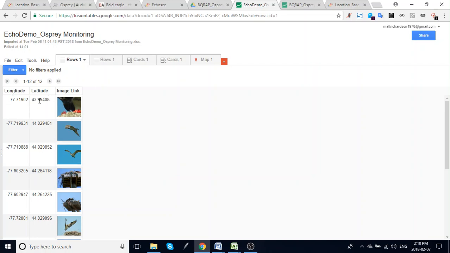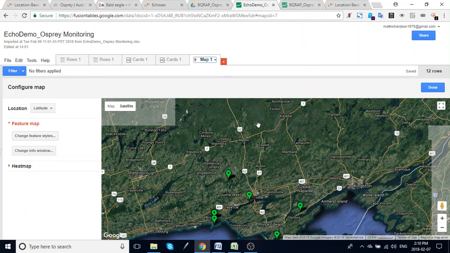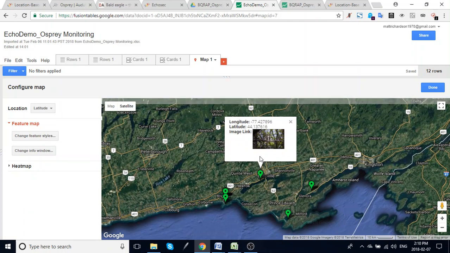So I can see my longitude, my latitude, my location, as well as the image that was posted from that location. And this is what we get. Now the great thing about this is using Echosec and its location-based insights to pull people's posts by location, we can make the information freely available to all members of the public. And it's interactive because I can click on it and I can see the longitude, the latitude, or the location, as well as the link itself.